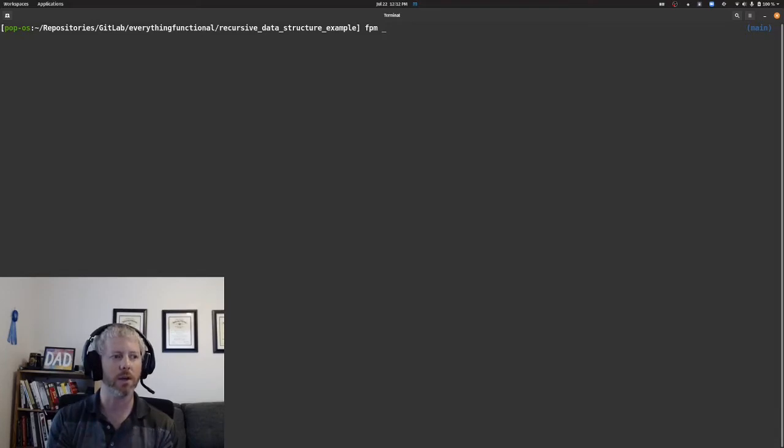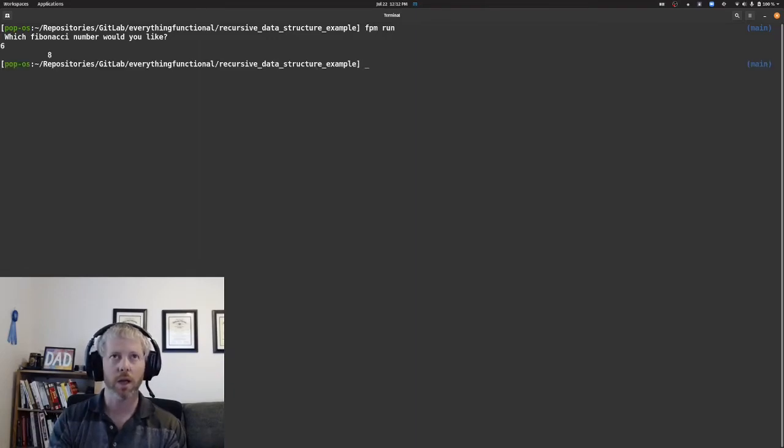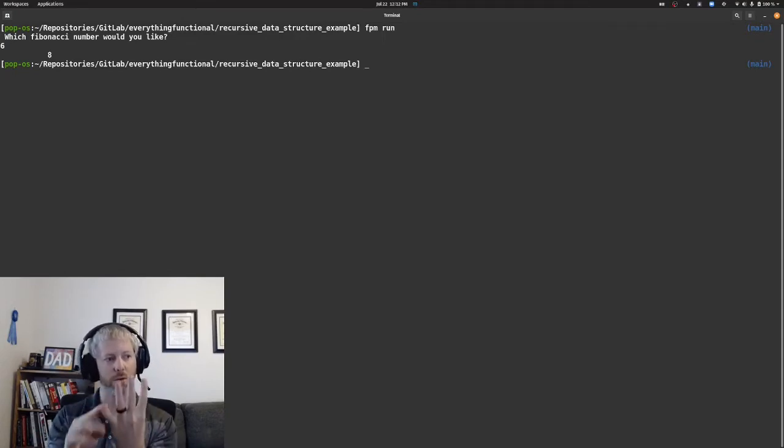I've made this open source as an FPM package. So we'll just use FPM run, and it's going to ask me what number I would like. So let's do the 6th Fibonacci number, and that 6th Fibonacci number is 8. 1 plus 1 is 2. 1 plus 2 is 3. 3 plus 2 is 5. And 5 plus 3 is 8. Right? So that's how we get to the 6th Fibonacci number being 8.